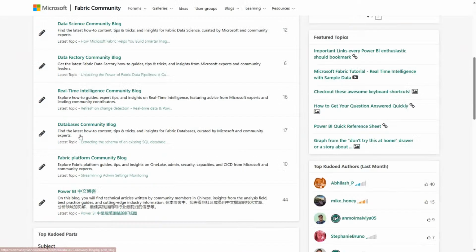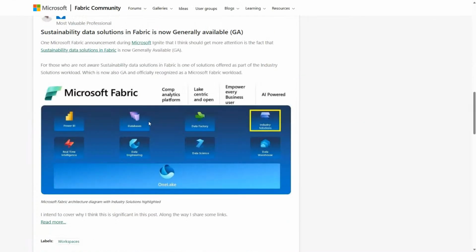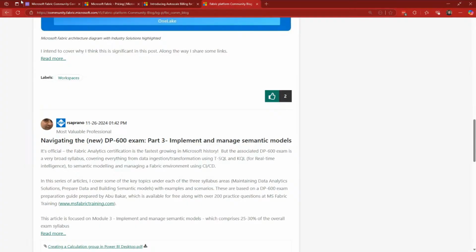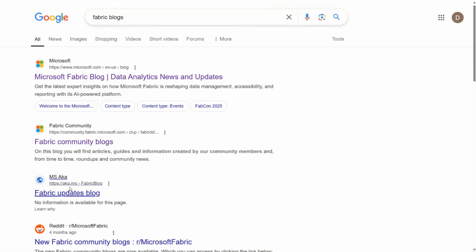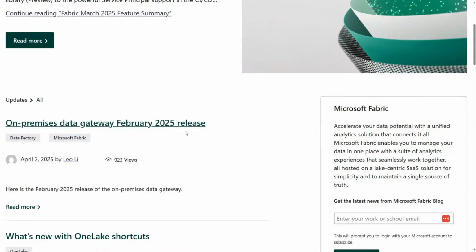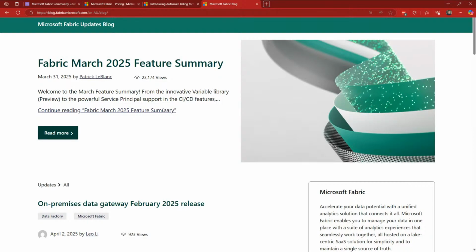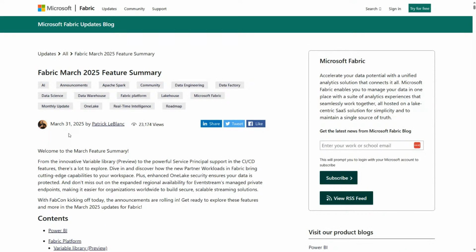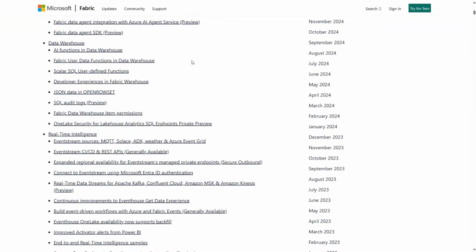Okay, and from here, just give me a sec. I think I'm not in the right place, so I want to get to the Fabric blog, the updates blog. Here we are, this one here. Finally got it. It took us a few tries, but we're here. So here, every month, they publish the different feature summary for the platform. You can see how much has been released as part of the Fabric conference and this release update.